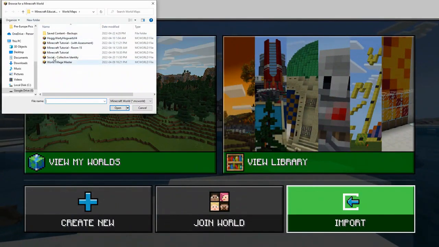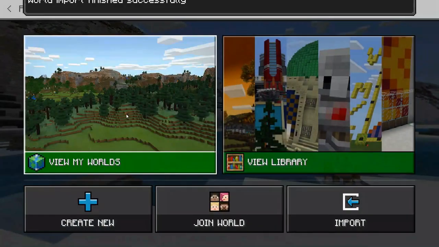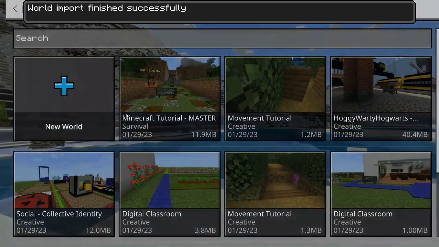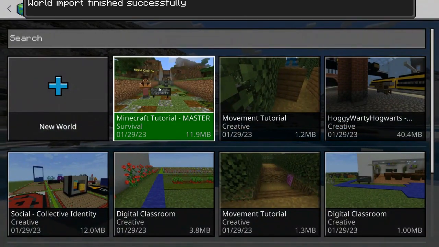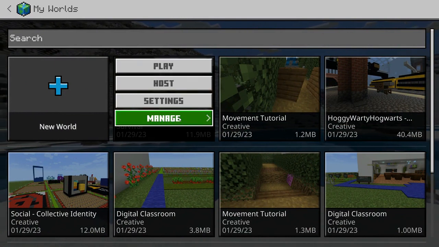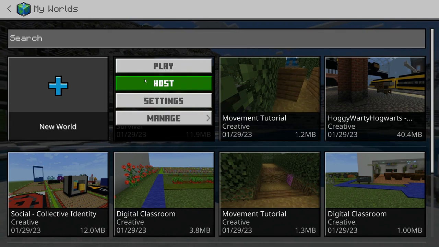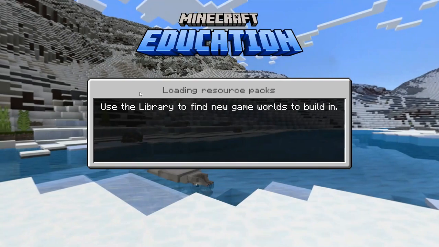I have several worlds that I have previously worked on with my classes, so the first one I'm going to show is a tutorial world, and I will put a link to the website in the resources. But this was basically a world I found online, and once you've imported it, you'll just need to go in and click My Worlds, and then you can see in here, this is where you would actually, if you want to export a world of yours, you would do that, but I'm just going to click play.